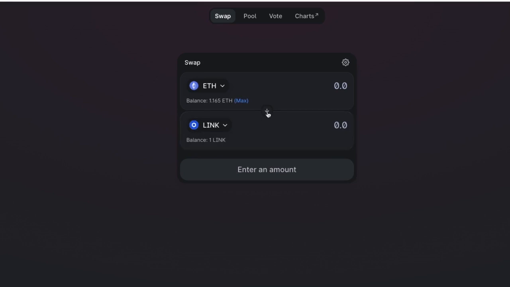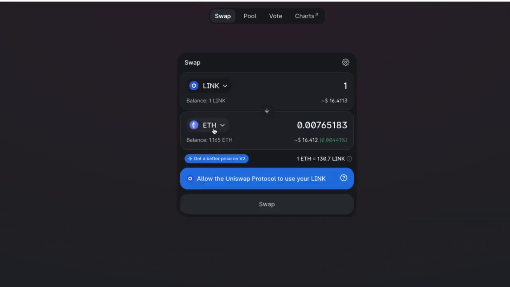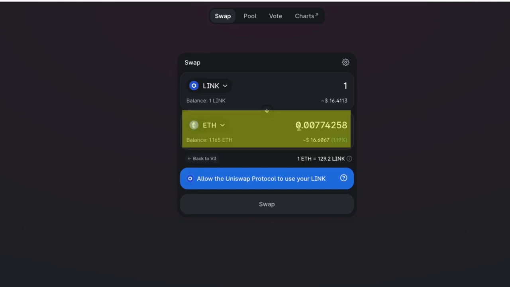Now, if I ever wanted to trade back my Chainlink for Ethereum, all I would need to do is click one Chainlink and it would trade me back for my Ethereum. As you can see, I can get a better price using version 2. So I will go ahead and click on this button. As you can see, the amount of Ethereum that I'll be receiving actually went up.